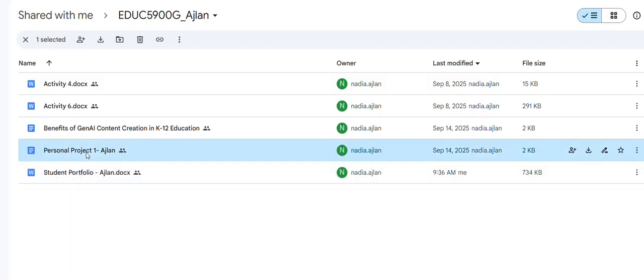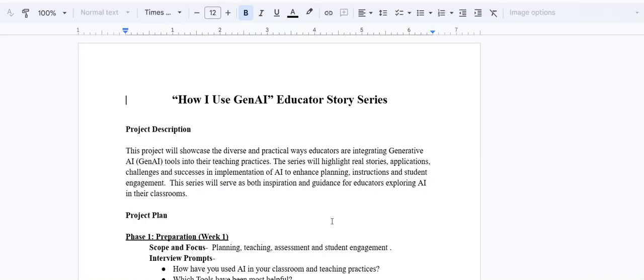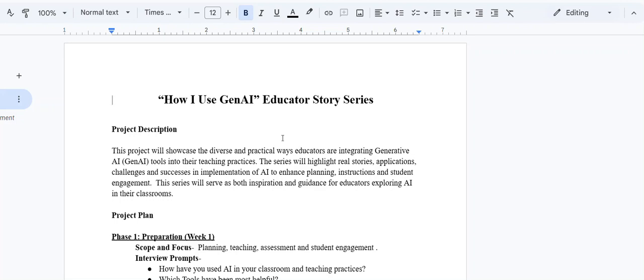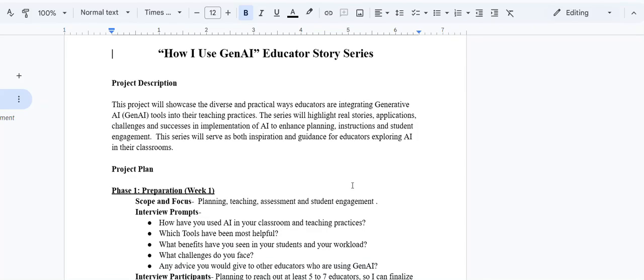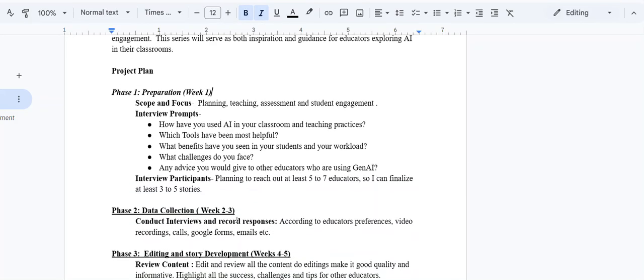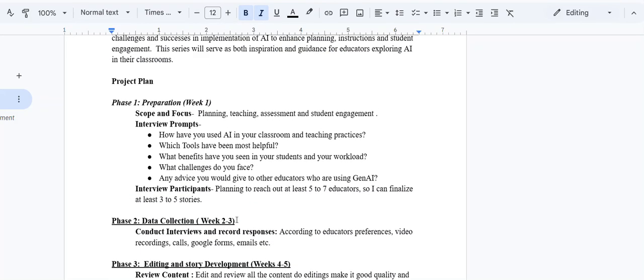I'm just going to take a quick look at your personal project. How I Use Gen AI, Educator Story Series. Great idea. I love it. One thing, just a little thing, is you can use color or maybe italics, but don't use underline because everybody's thinking it's, well, I'm thinking it's a link. So you have a rough idea.